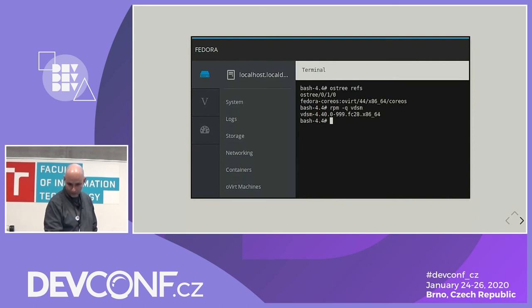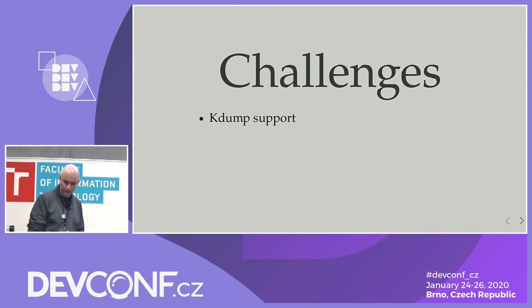And this is another screenshot after updating, when we compose the commit itself, we create our own commit reference, and this is what it looks like. So, some of the challenges: we had some issues with KDump. Since CoreOS installs with a special boot directory, KDump couldn't find it. We sent patches to KDump to help them support RPM OSTree, CoreOS correctly.